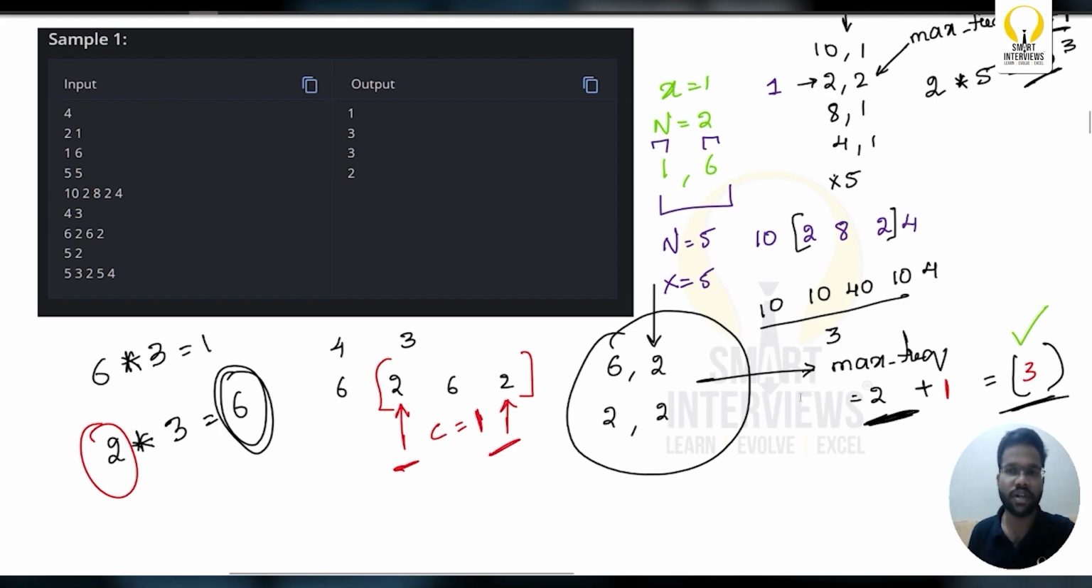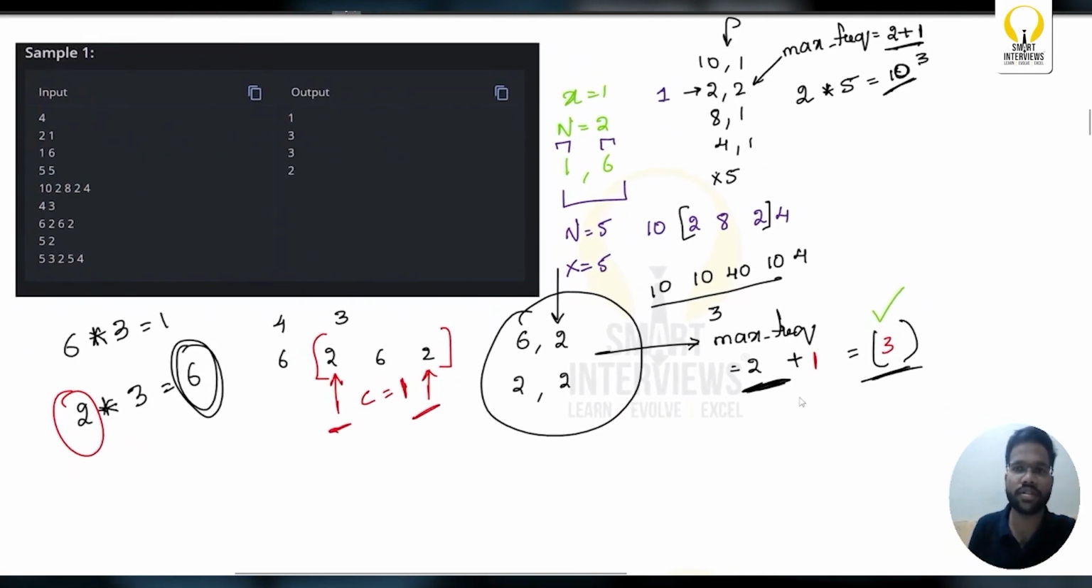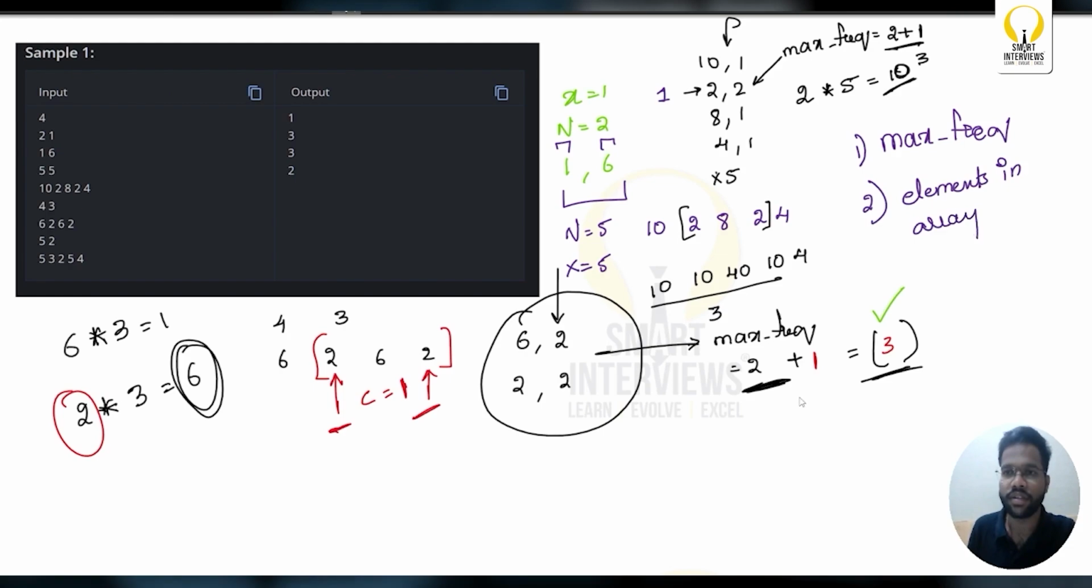So here, as of now, what did we figure out? We have figured out that first we need to have the maximum frequency. We also want the elements in the array which are having the frequency as the max frequency. Okay, as of now, we have figured out this. After this, what should I do? Let's say I'll be storing all these elements in one vector, and I'll be iterating on this vector.